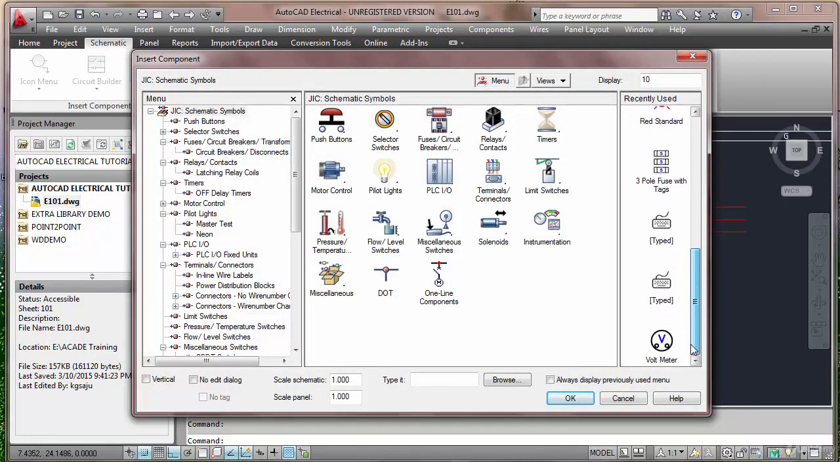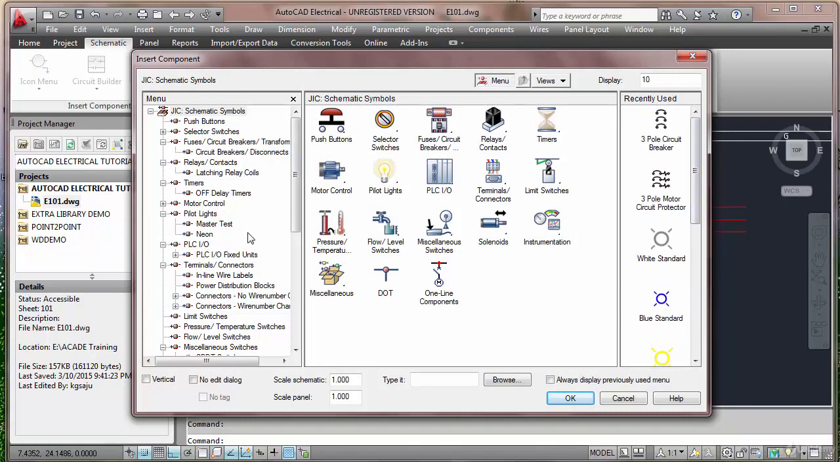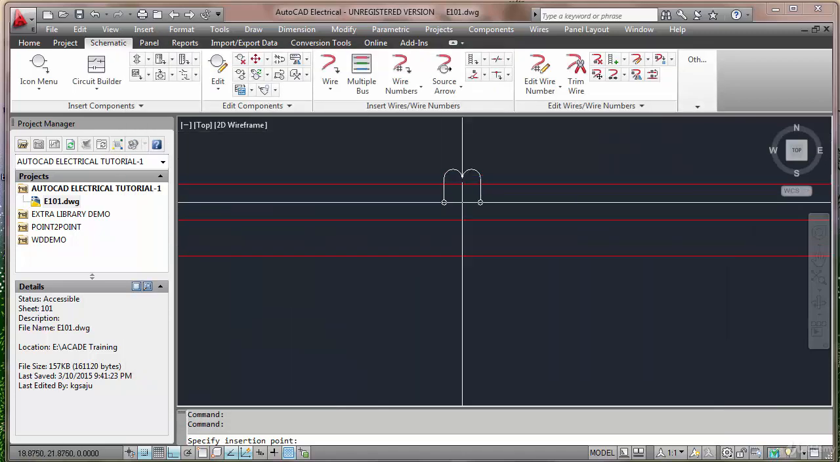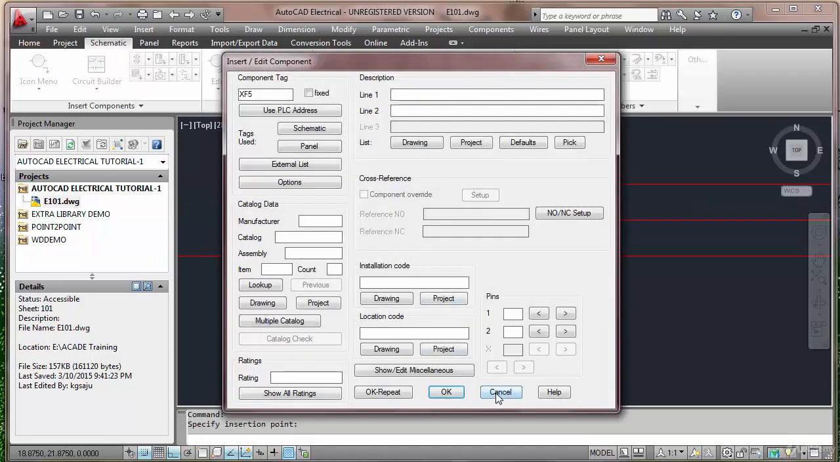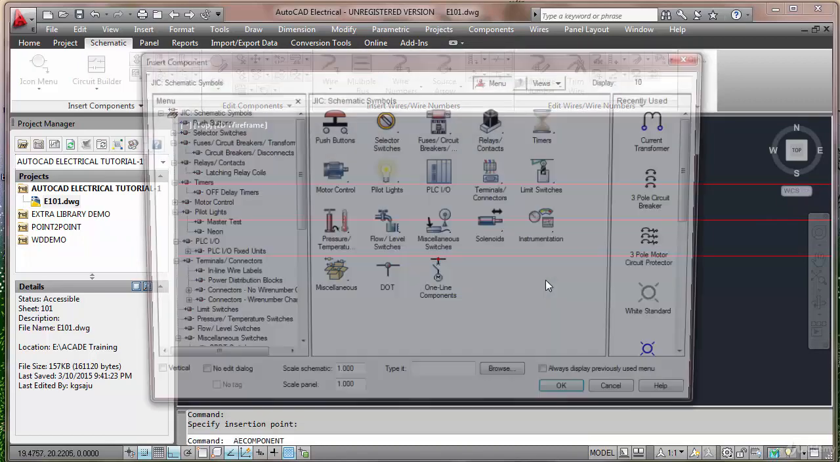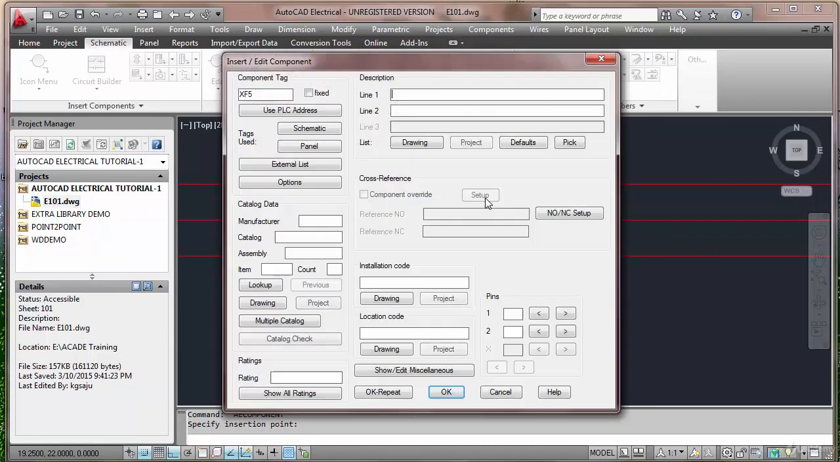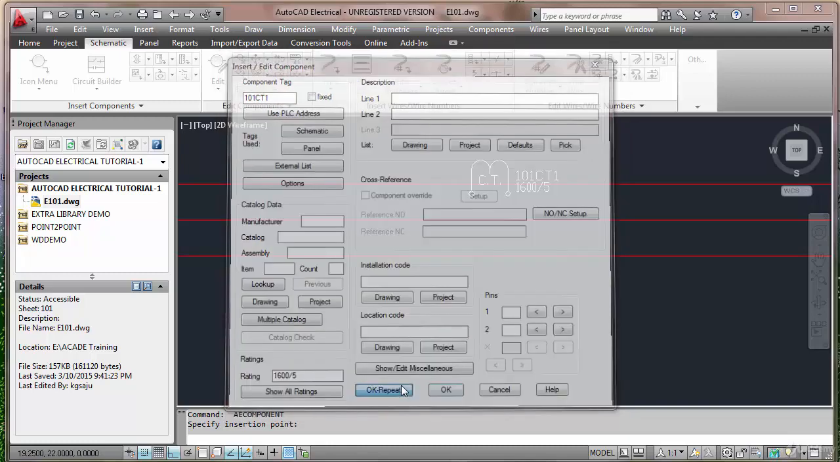CT, CT. Just a minute. Yeah, CT, you can hear current transformer. You can see here. Cancel. 101 CT1 rating, if you know. 5. Okay, repeat.